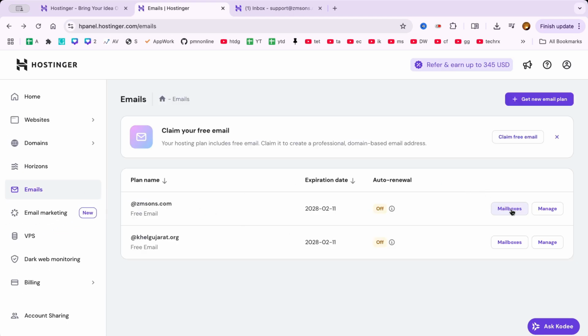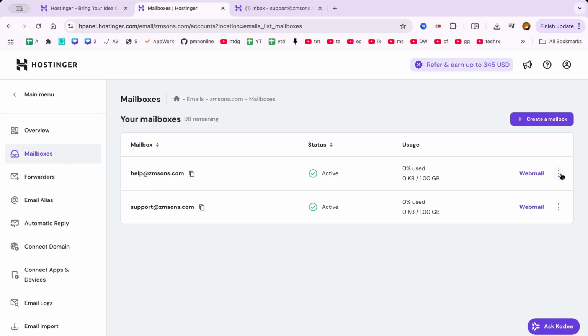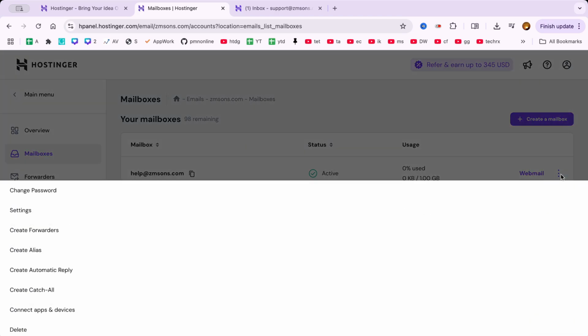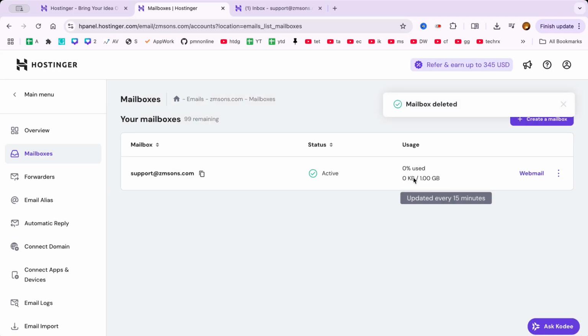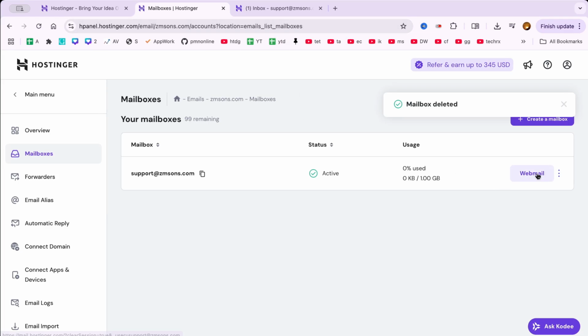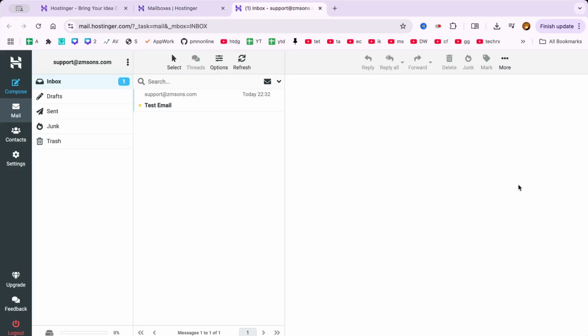Deleting emails from Webmail. If you just want to clean up the inbox without deleting the entire email account, you can do that through Webmail. Click on Webmail next to your email account in hPanel, then go to the Mail section. From there, select the emails you want to delete and hit the Delete button. This will move them to the trash and help declutter your mailbox.